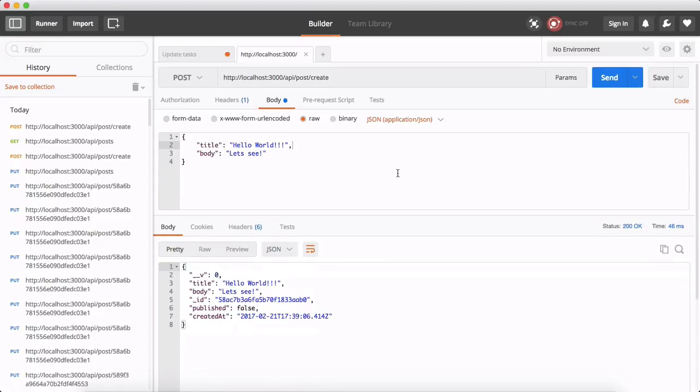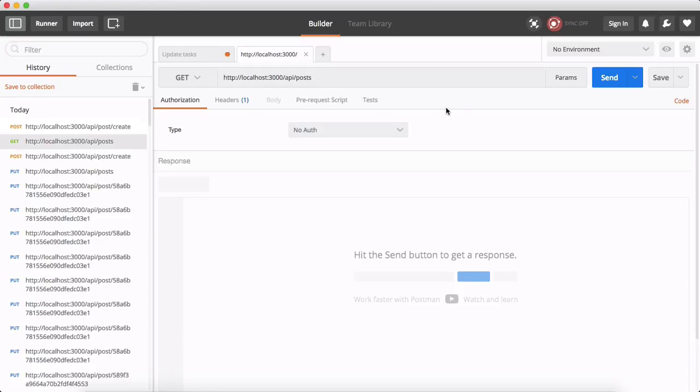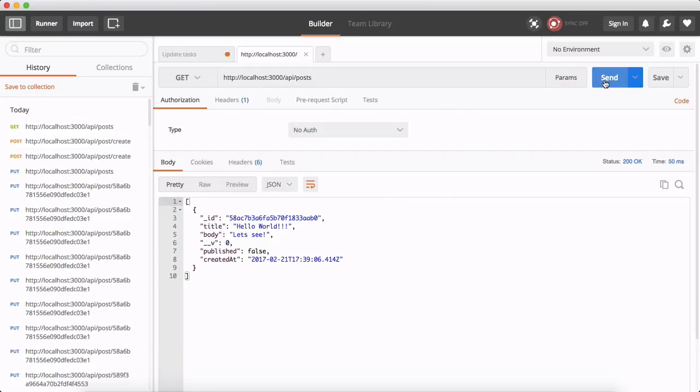Yep, you have the object returned to you. You have a post object created with title hello world, body let's see, published false, because these were the default values, and createdAt was Date.now, which is the default date. And you have an ID. So now you've created a post. Now let's get back to our get endpoint. Does it return us an array? Yes, it returns an array of posts because there's just one post.